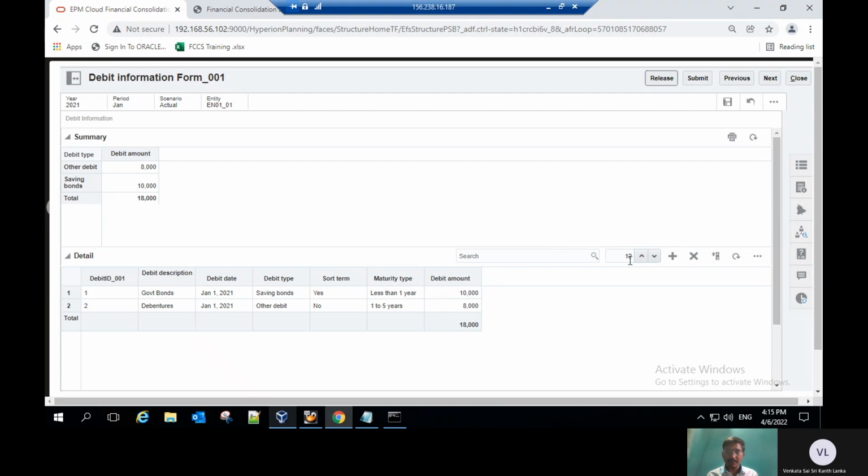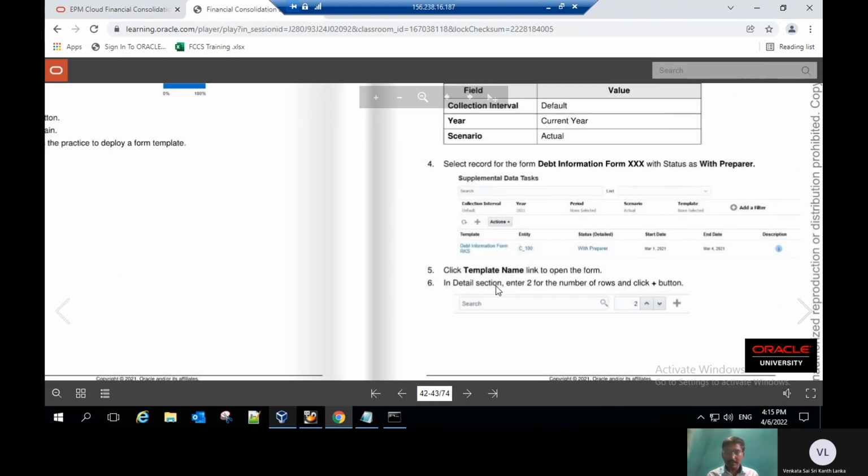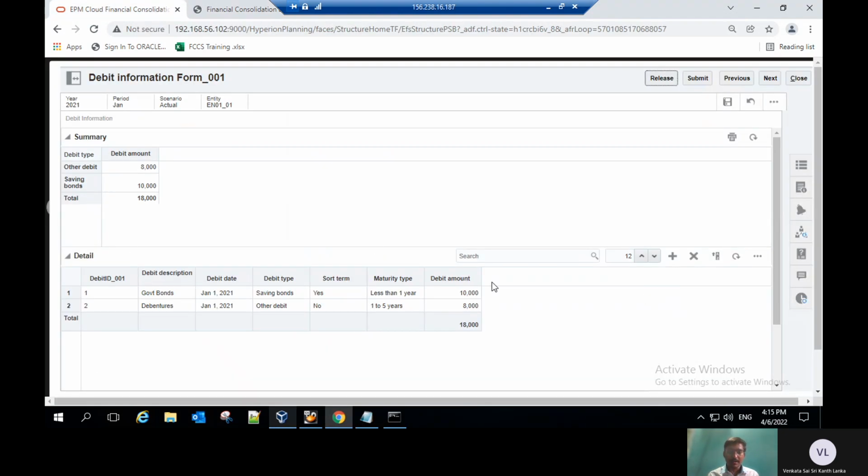After that, select the detail section. Enter two for the number of rows and click the plus button. We have already entered the number of rows here, 2. Then click the plus button and give the details of debit ID, description, date, type, short term maturity type, and debit amount. After that, click on save.